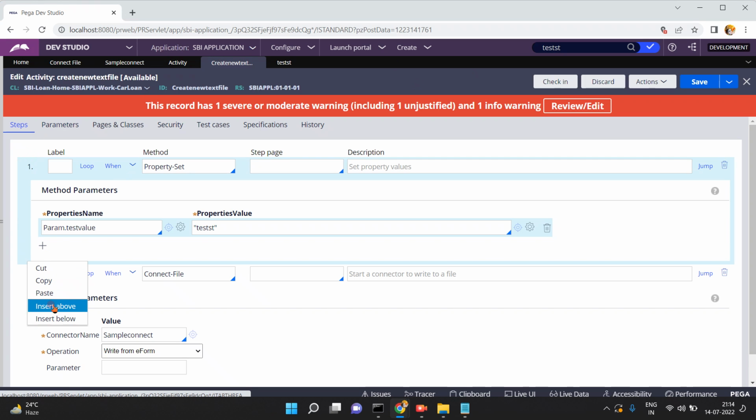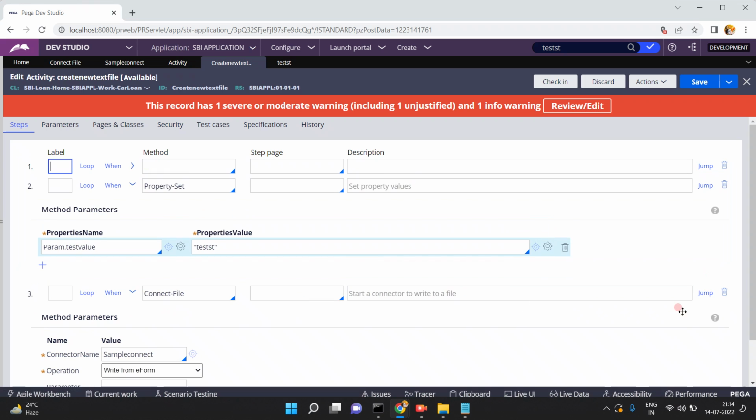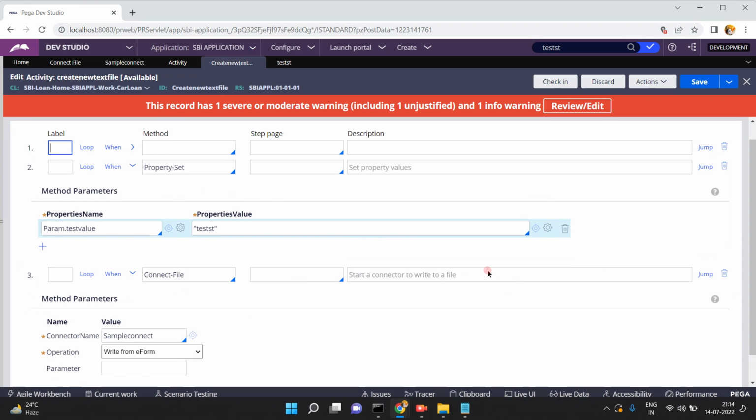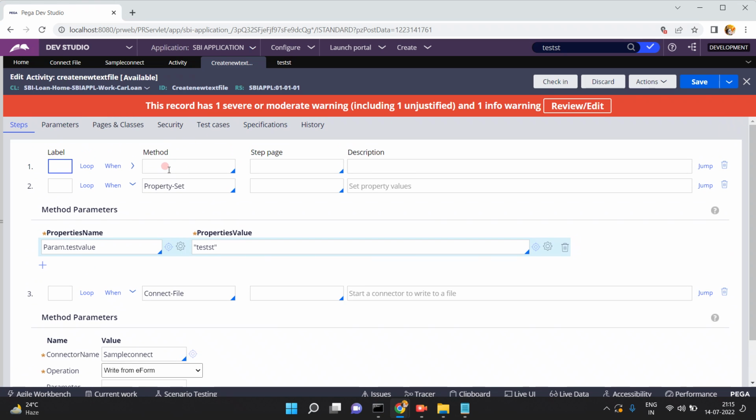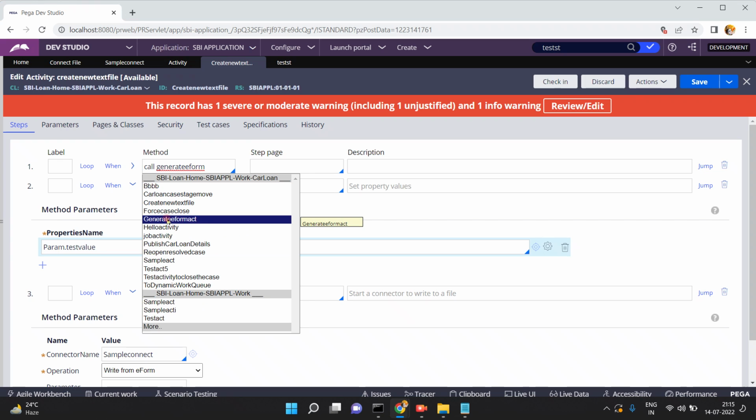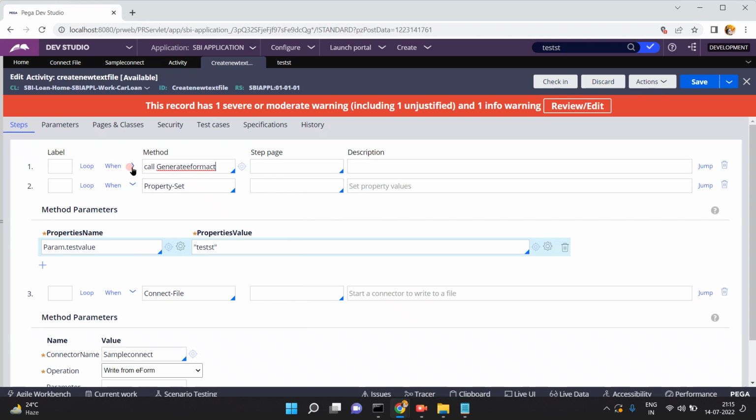Now here you selected write from eForm. In my previous videos I have already explained about the eForm. What I can do is call generate eForm first. That means first you have to generate the eForm.